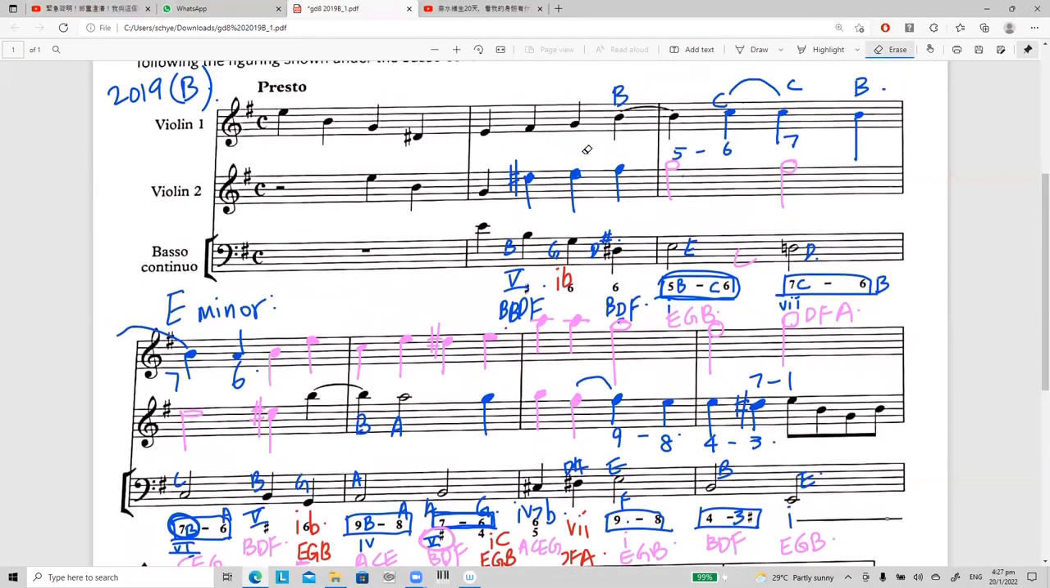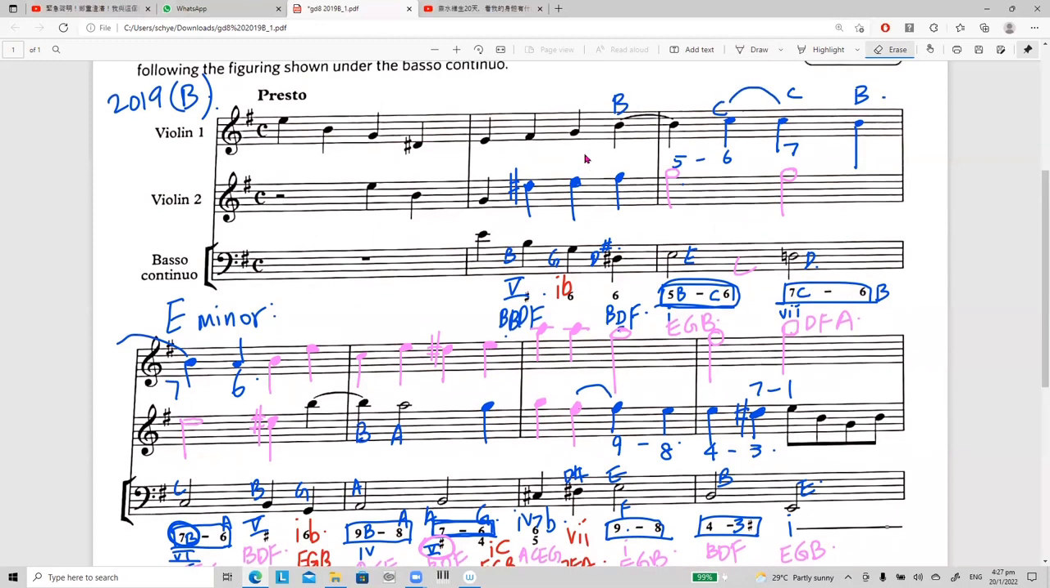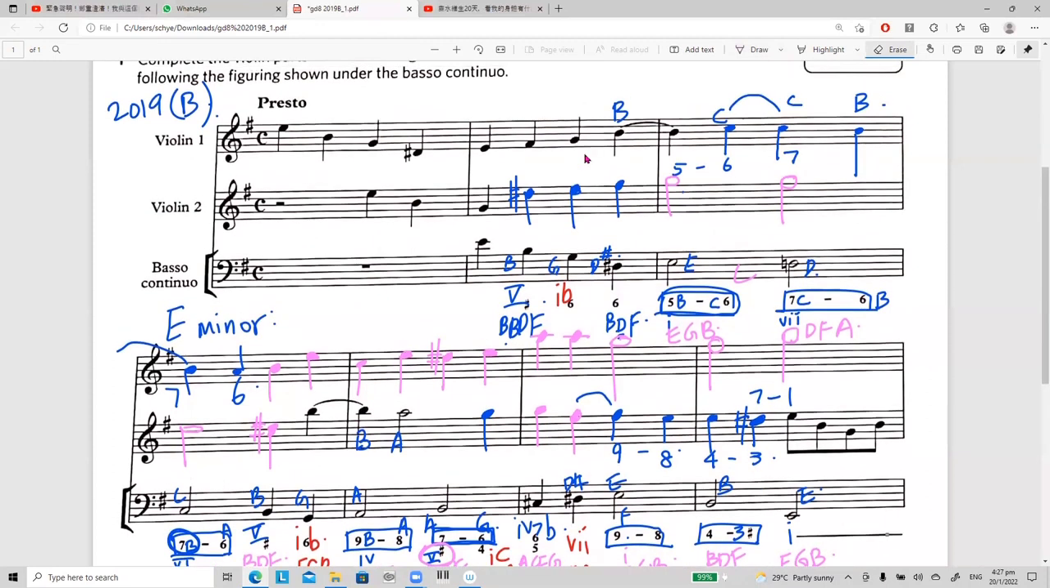Okay, because when E and G form a third, some students will say, how about G and E? E on top and then G below. If you switch these two positions, they become a sixth. So three and six are always good intervals to use for your music composition. Okay, so that's all for today. I have already covered all the suspensions and how to fill in the suspension.